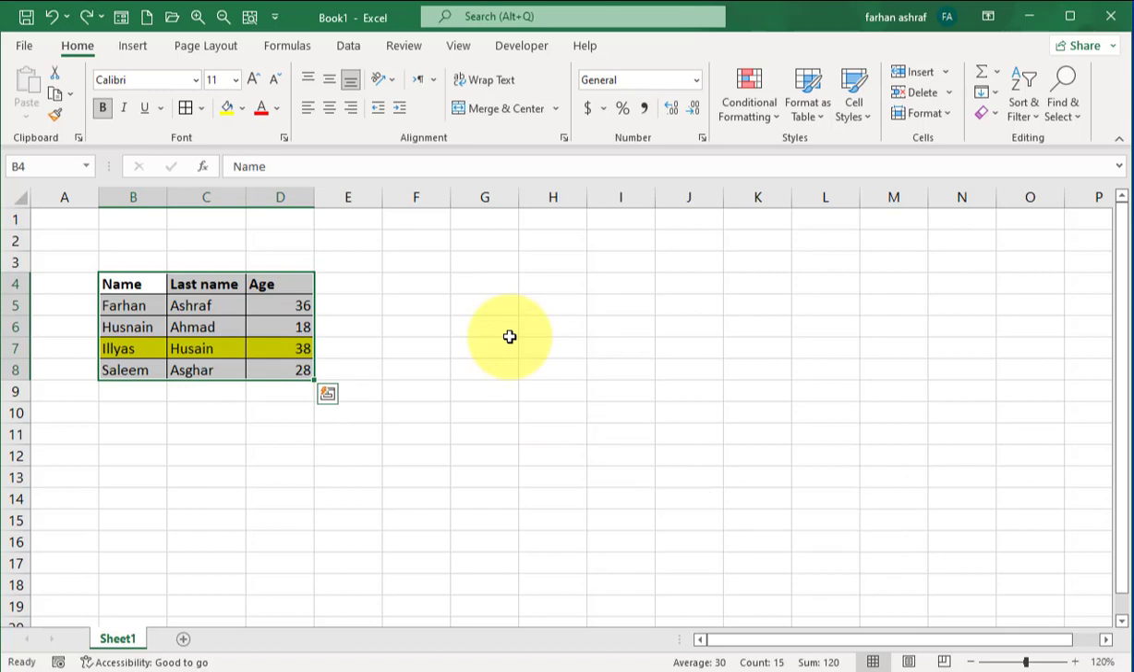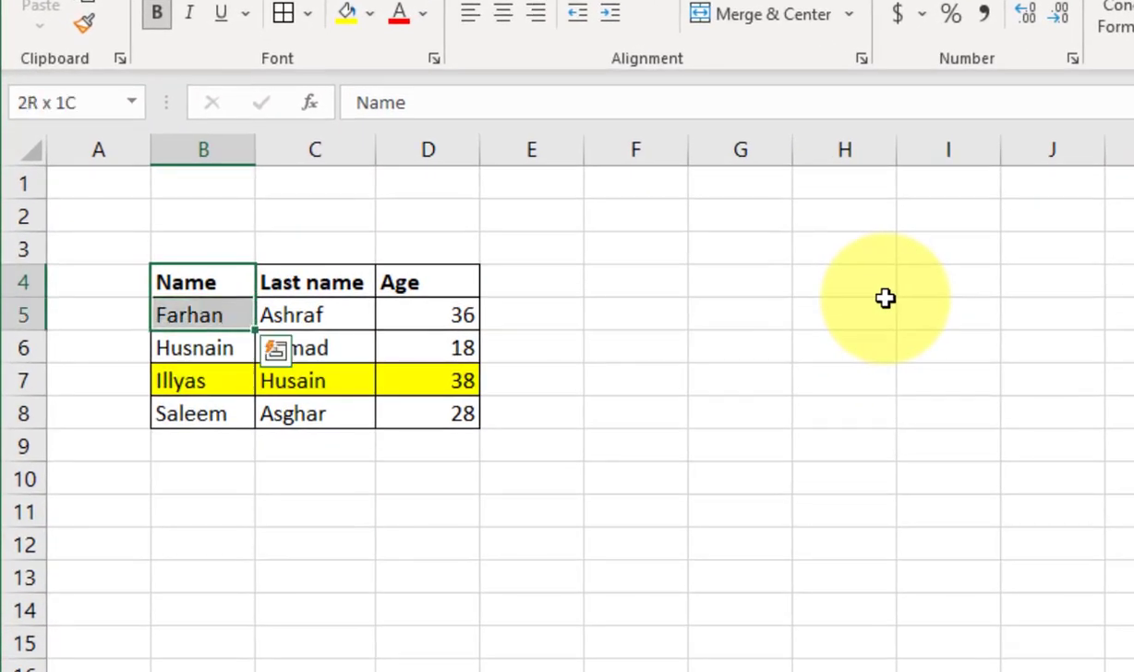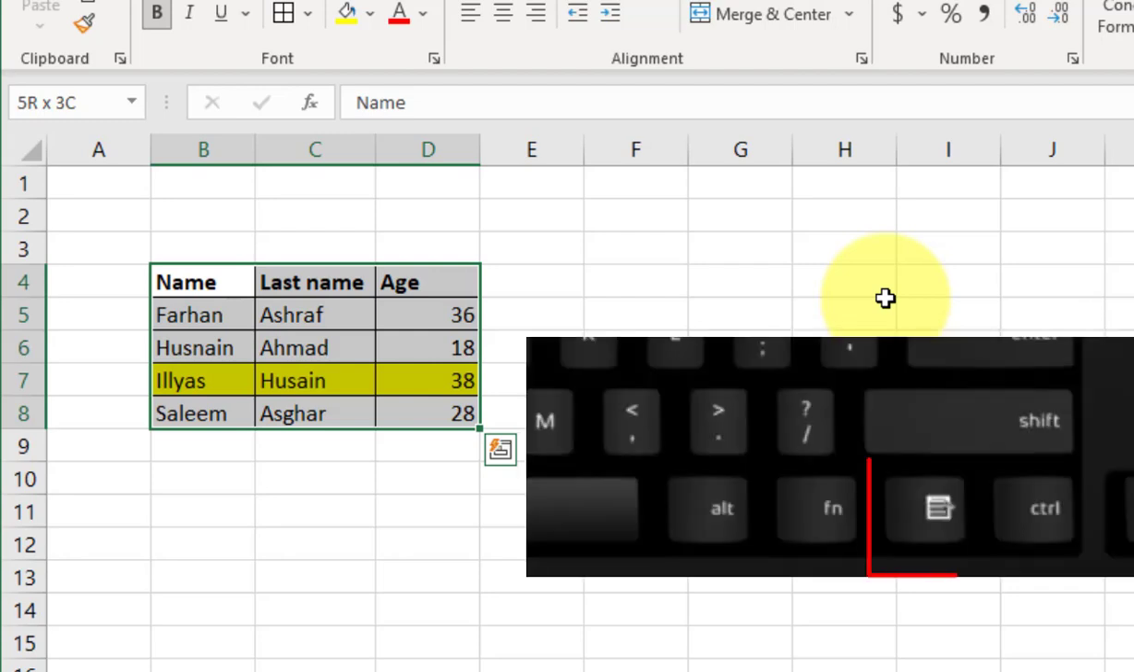Now let's perform all these actions through the keyboard. Through the arrows, I go to the first cell, which is B4. Hold the shift button and press the down arrow on the keyboard. You can see the cells are selected. Now holding shift, press the right arrow key. You can see column C is also selected. Again I press the arrow key, and the D column is also selected. The whole table is selected.